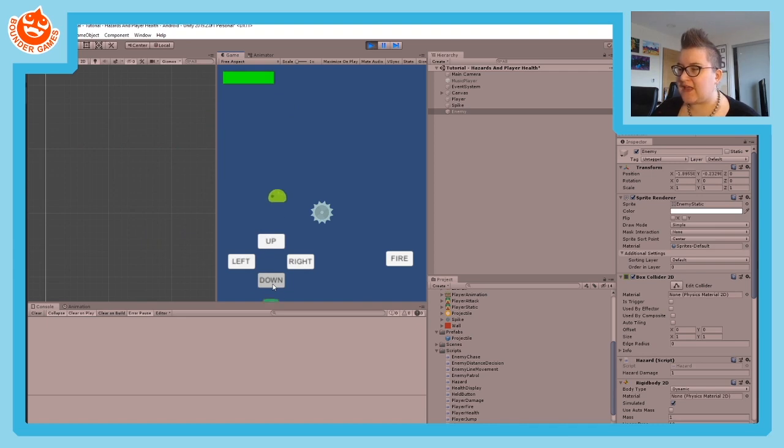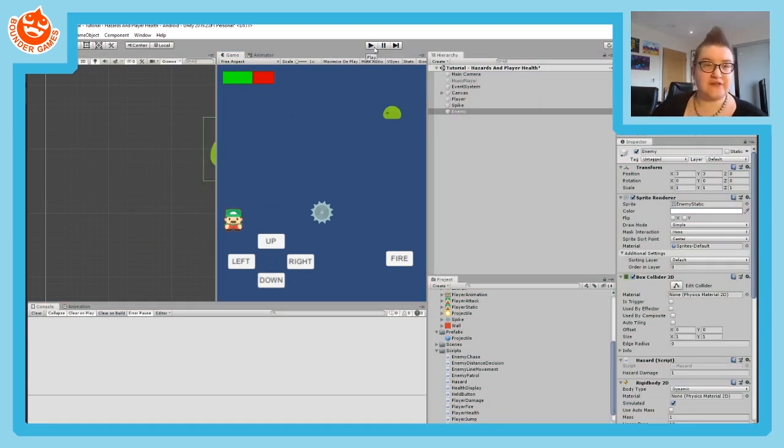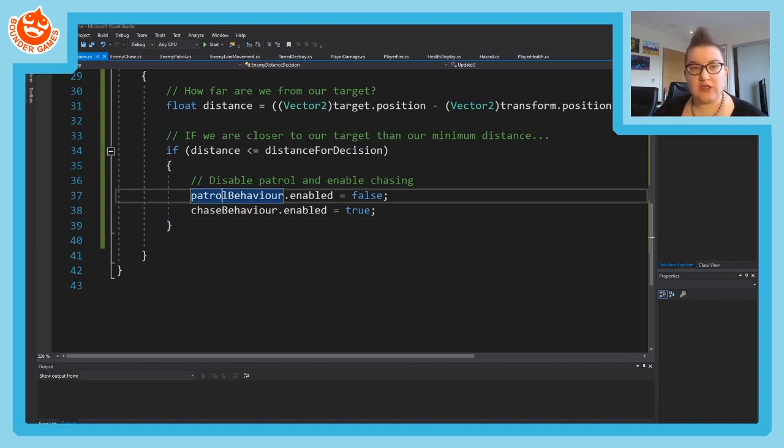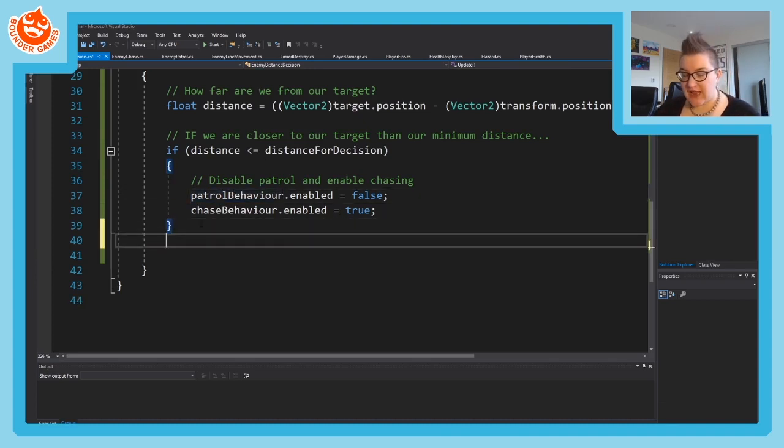Now the thing is, he'll never stop chasing me. So if you want him to never stop chasing you once you get close, that's fine. But if you want your player to be able to get away and the enemy to kind of lose interest and go back to where he was, you can set that as well. Okay, so if you go back to your script, we can just put an else here.